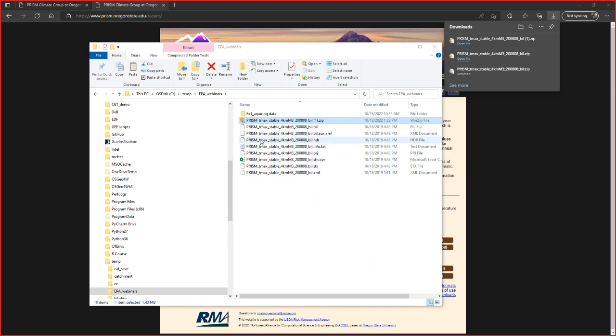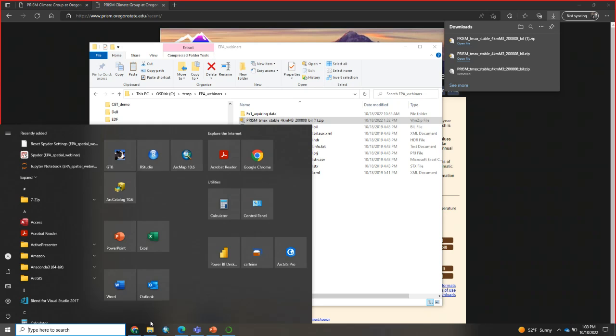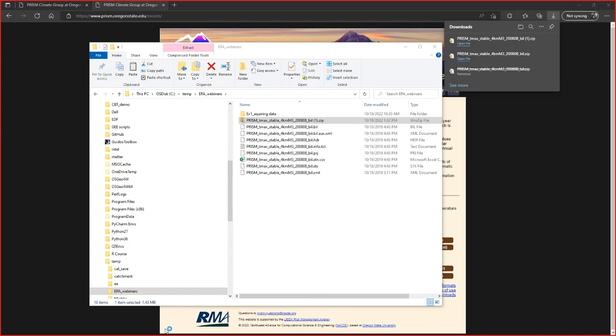Now you can see, for those of you maybe less familiar with spatial data, we have a series of data here now. So we have a .bil file. This is very similar to a GeoTIFF. It's just a different way of storing things. And then we also have several other files associated with it. One that's very important is this .prj. This is a projection file, which will be helpful and informative later on as well. So the next step will be to open ArcMap.